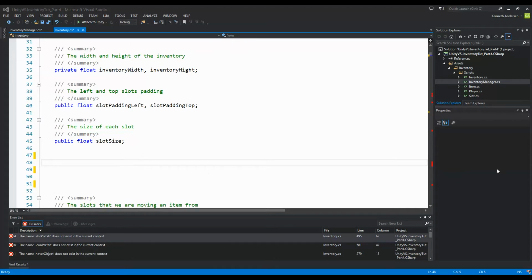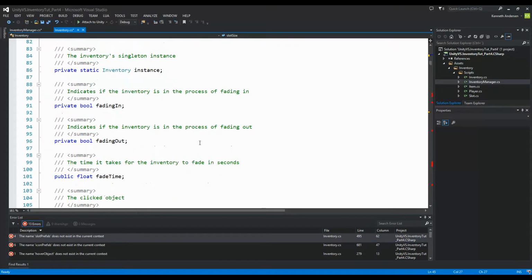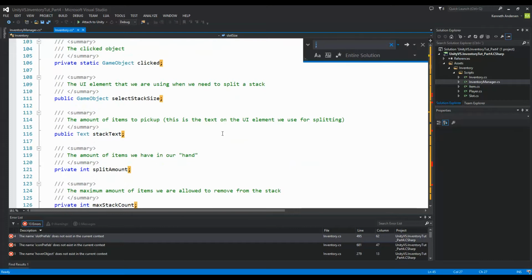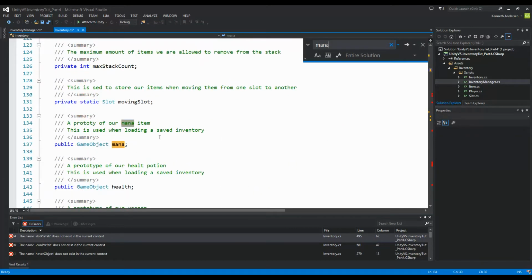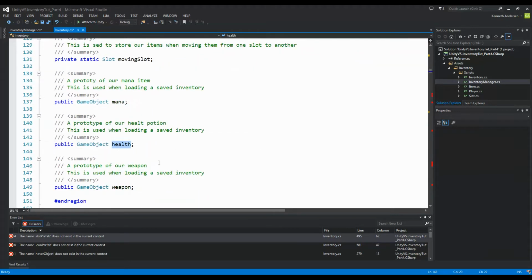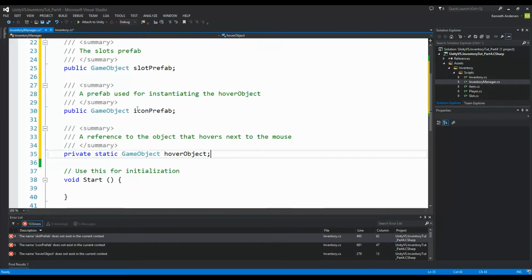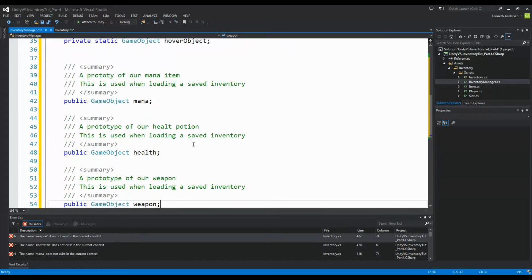We have some objects, mana, health and stuff. Let's jump, see if we can find those. Just search for it. If I search mana, see if we have them here. So in our inventory we also have mana, and we have health, and we have weapon, and all these three need to be cut and put into the inventory manager here, because we need some prototypes of all our items when we put them in the inventory.